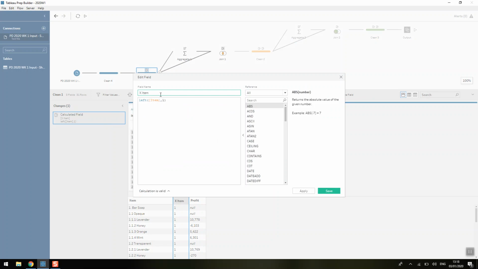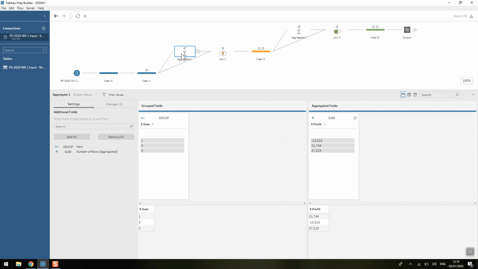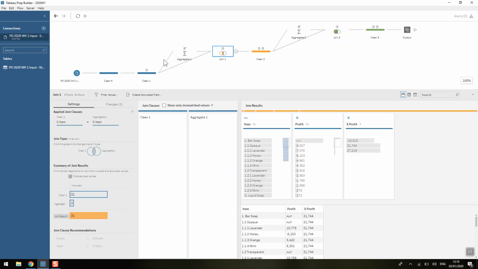And we're calling it X item in this case. And we're using the function left, which is literally just going to take that very first character on the left of item. And we can see that here, 1, 2, or 3. We're going to then use an aggregate step where we're going to group by this 1, 2, or 3, and we're going to just sum up that profit. And I'm just calling this X profit, top tier profit. And I'm going to join it back to our data set.